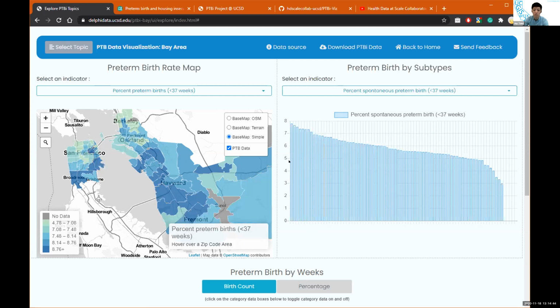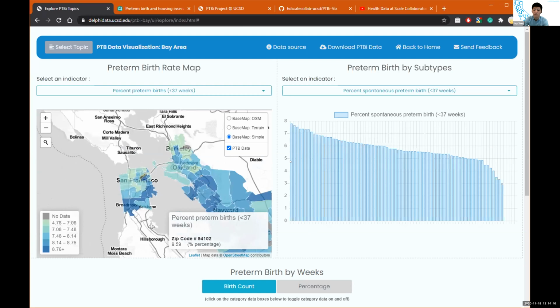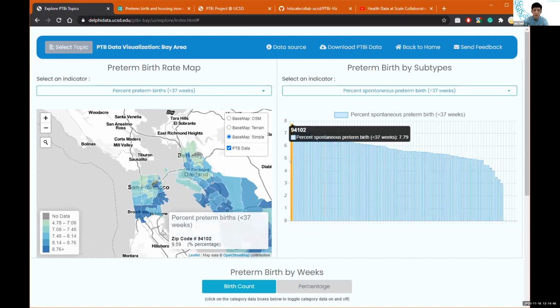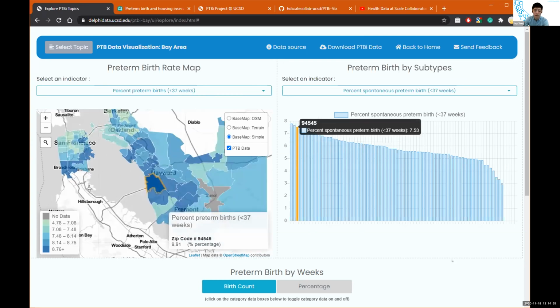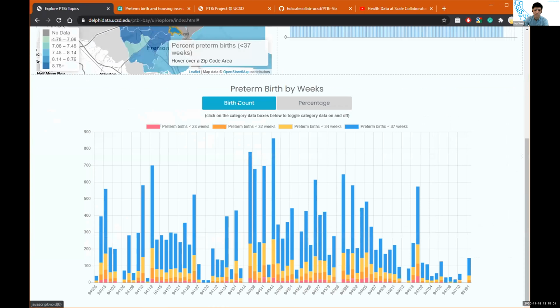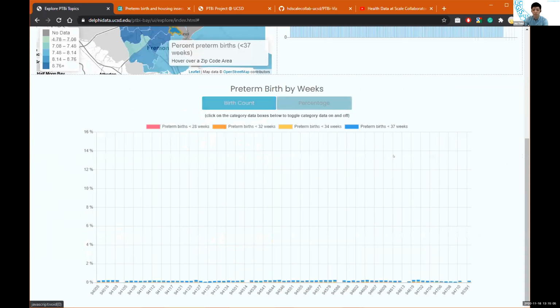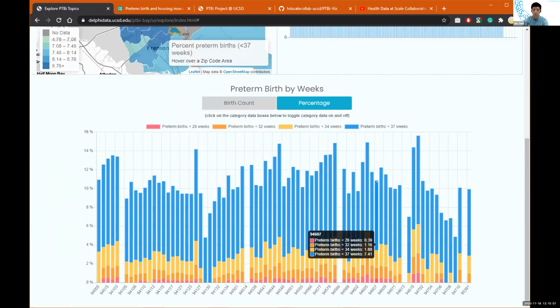And it works the other way too. If you want to look at the highest area with the percent of spontaneous preterm births, you'll be able to see the map will pan to the area of your interest. And preterm births has different stages by weeks categorization. So this is one way to look at the birth count by different weeks or percent of preterm births in each of the weeks intervals.